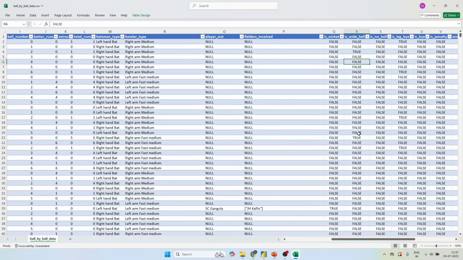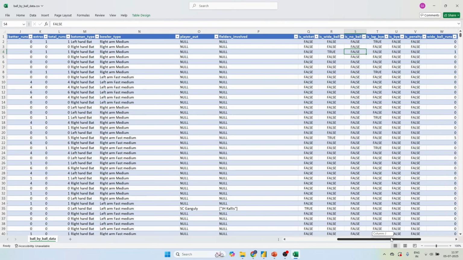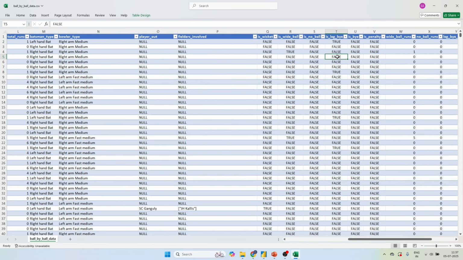Then is it a wide ball? Wherever you see true, then it is a wide ball. Wherever you see false, it is not a wide ball. Then you can see no ball. Wherever you see true, it will be a no ball. False, it is not a no ball. Then whether it is a leg bye run, you can see here it is true. It means that it was a leg bye run.